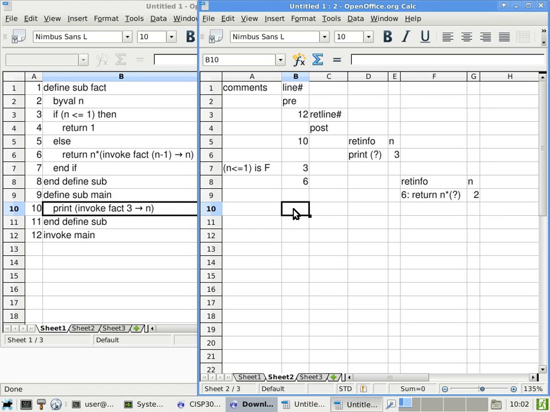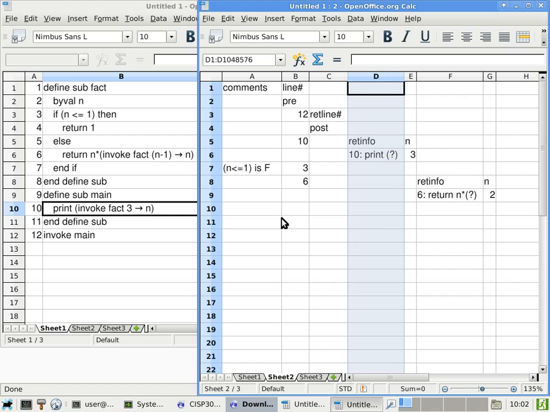Any other questions? Yep. D6, shouldn't you have a 10 colon in front of print? D6, right here? Yes, I should have made a line number here. Thank you. That was an oversight of mine. Anything else? Are we good?